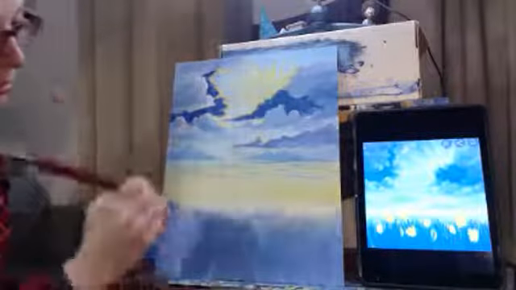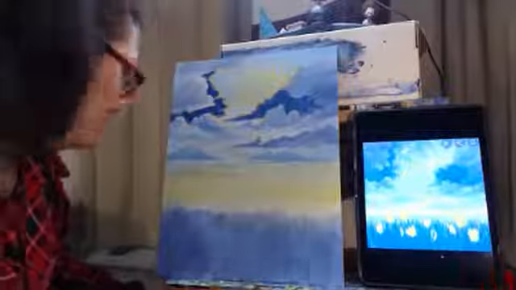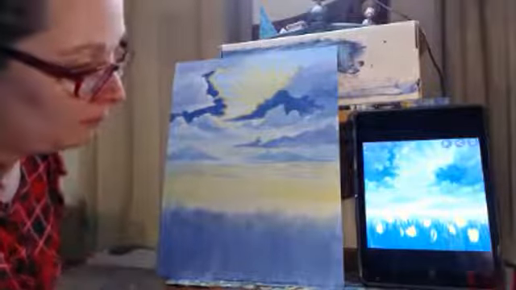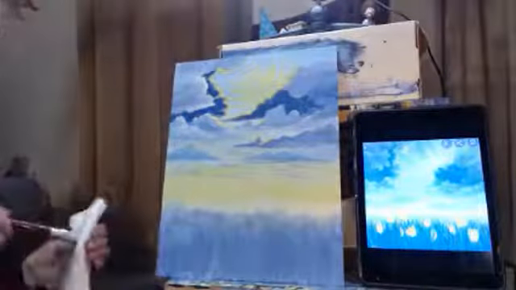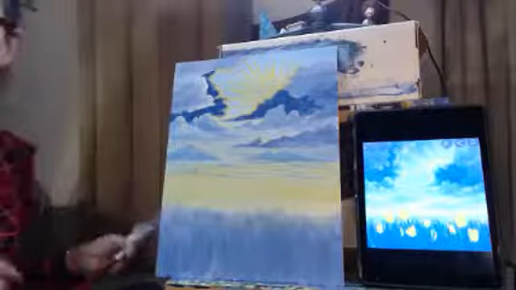Not bad. I thought it was thicker. Okay, so that's the preliminary to get that vibe of everything going up there.